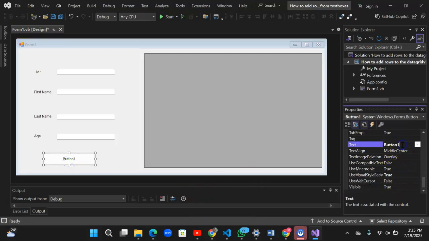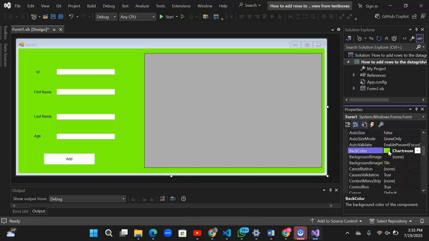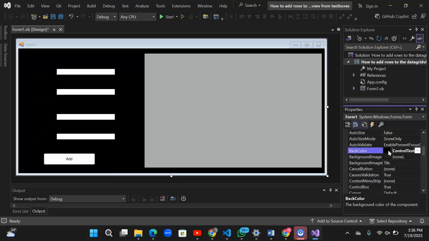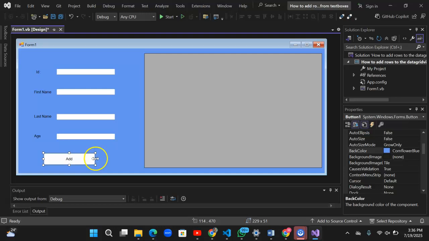Let's change the text to add. Great. Let's make the color very nice. The control background color. I want the blue background. Perfect. So this seems so nice, but let me expand this a little bit to fit the view from left to right, like that. So this is it.